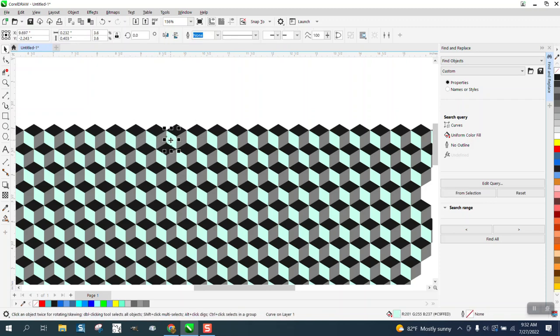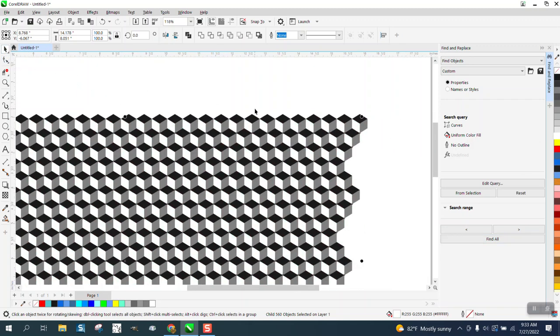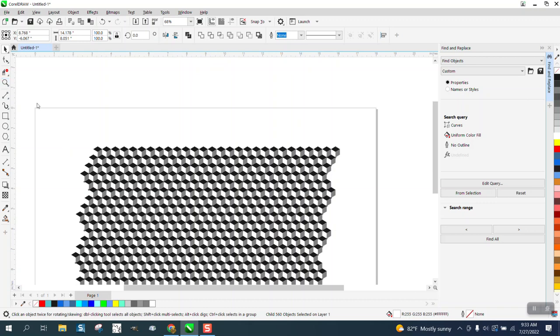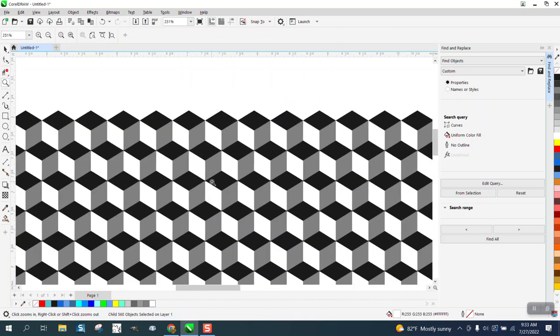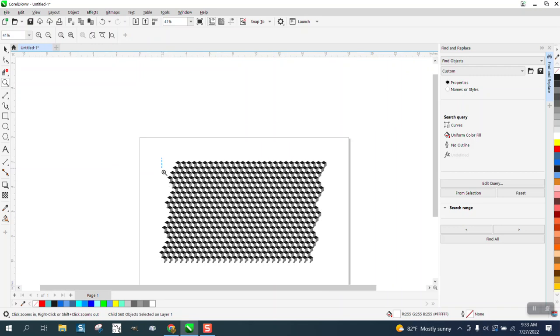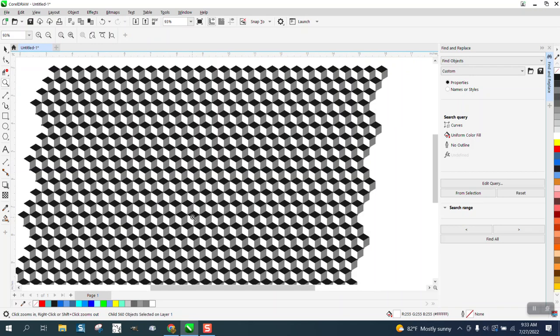I'm trying to find, there's the original. Find from selection, find all. We're going to make it white. And there's a total different look. It's a pretty cool design, especially the new colors I got. It's like blocks stacked on top of blocks. Very easily drawn. But that's how you find it.